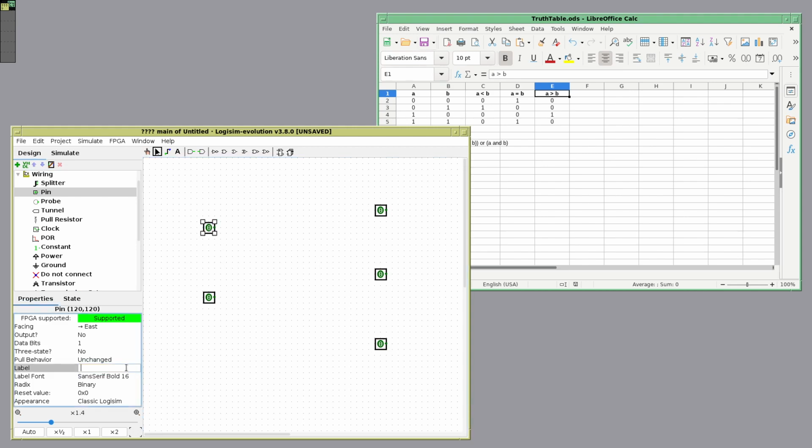I have to label them A, B. Then I have to change the properties to make them output, to change the orientation to west, and to put in here A less B. Then I have to do the same thing in here to change the orientation to make it output, A equal B, and I have to select this one, change orientation, and A bigger B.